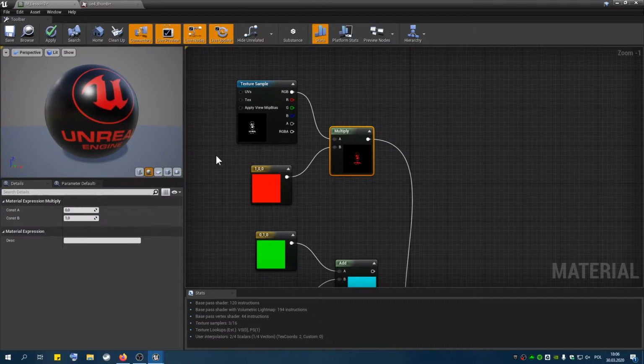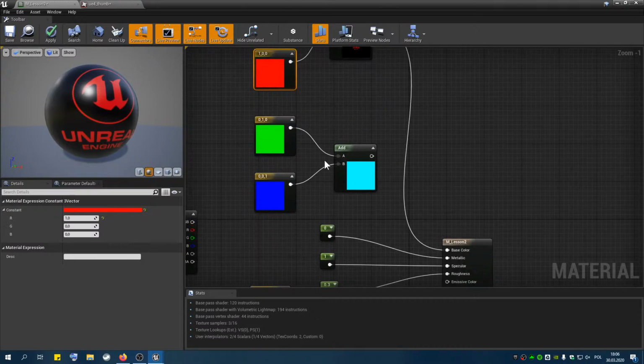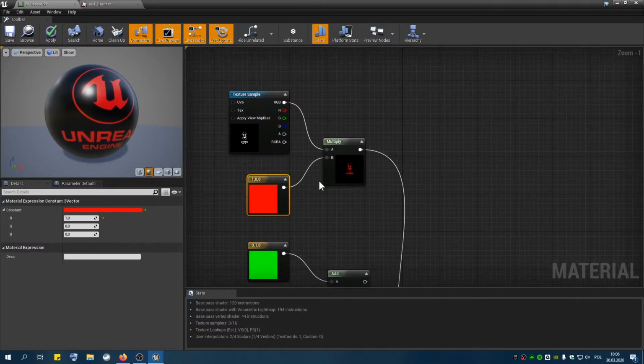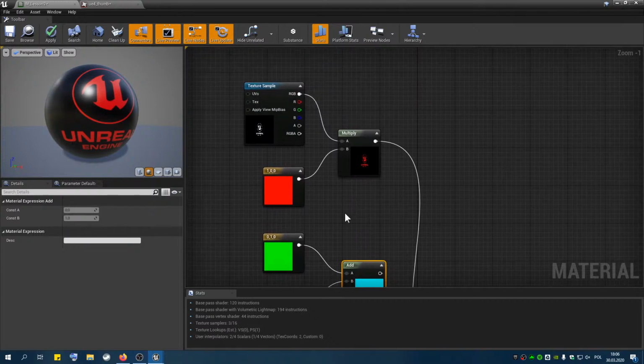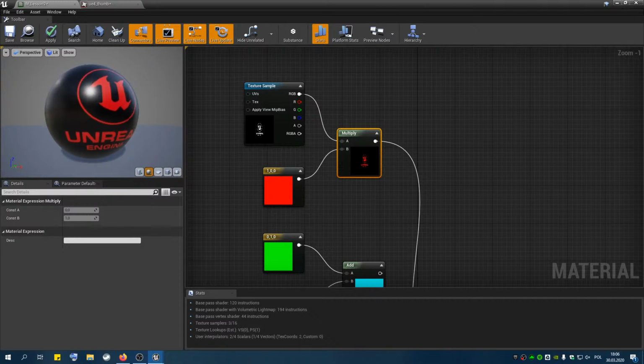So it's not just combining like the add function here, or expression, I should call them correctly. This is an expression. It's not combining the two colors like the add expression, but it's combining them like an overlay in Photoshop. So you're multiplying something with something. I hope this is understandable.